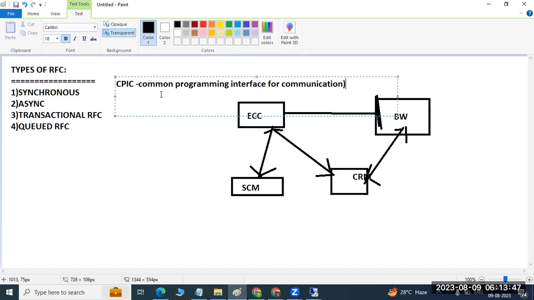So this is the connection. It will work from any client to any client. Within the system, any client to any client, one client to another client also, you can deploy it, right? So this is the communication. It will happen through RFC destinations. While communicating here, we have the types of RFCs which we are going to discuss. The first one is the synchronous RFC.